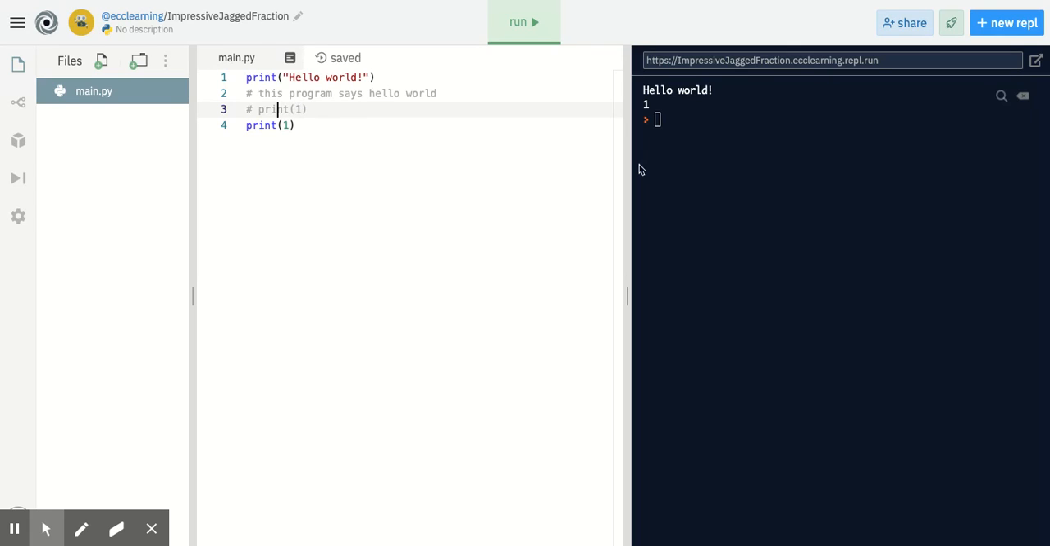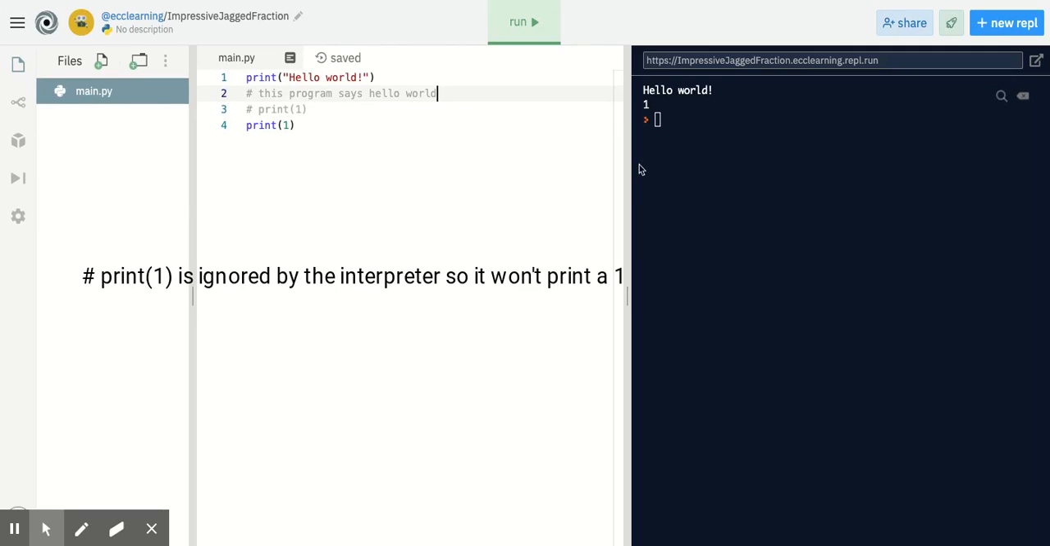So if you put a comment on a perfectly functioning line of code, it won't run. For example, in line 3, something like this. If you uncomment that, then you can get 2 ones, and that's how comments work.